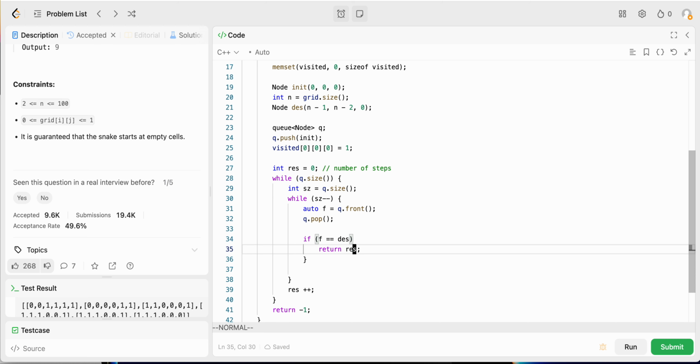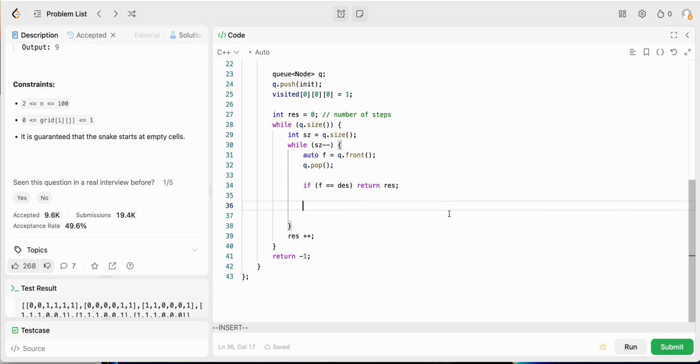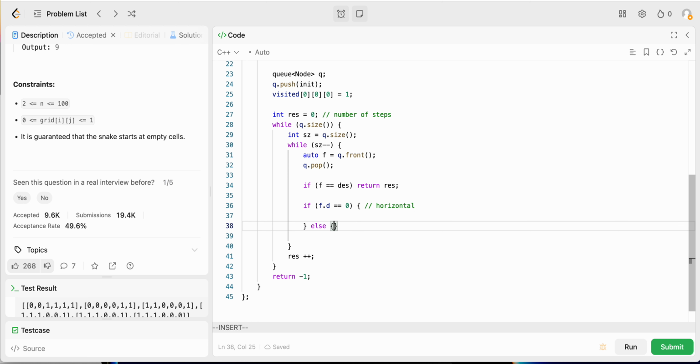Otherwise, we can put it in one line to save some space. Otherwise, we will continue to add those states to this queue. So if f.d equals 0, this means horizontal, right? Then another condition is vertical.